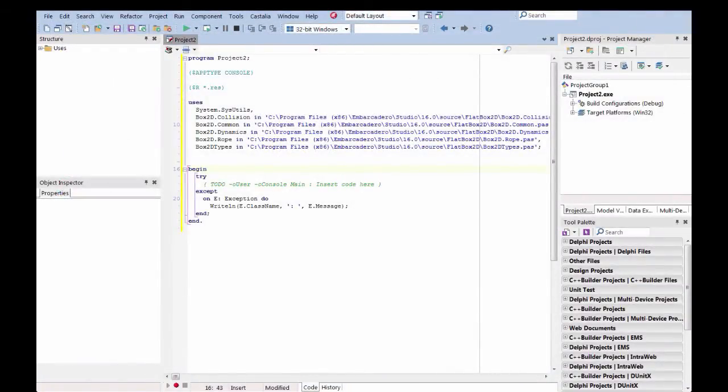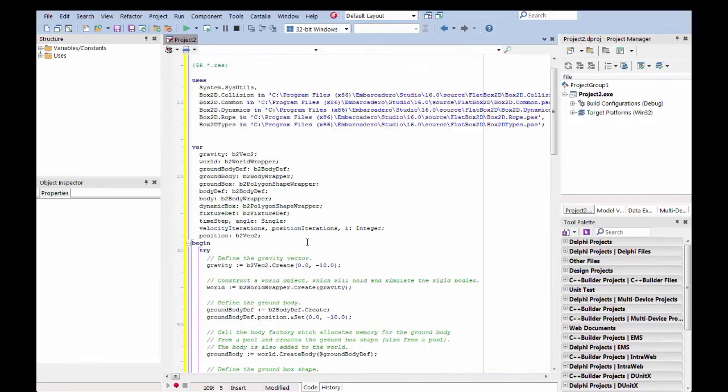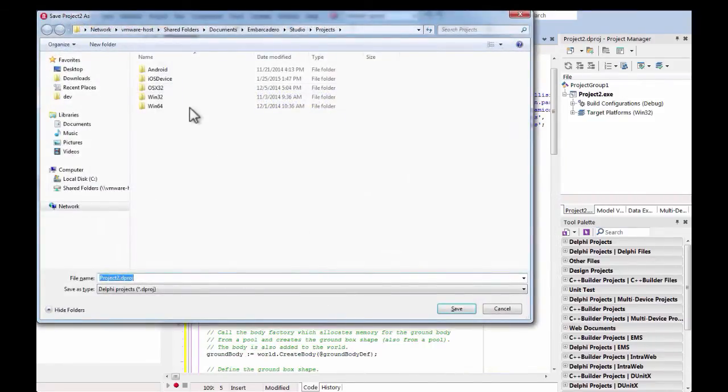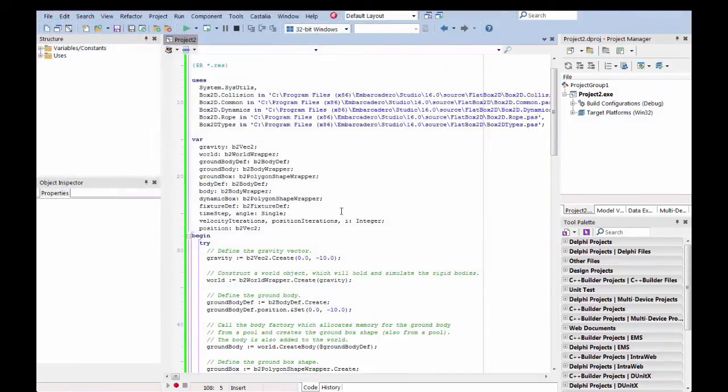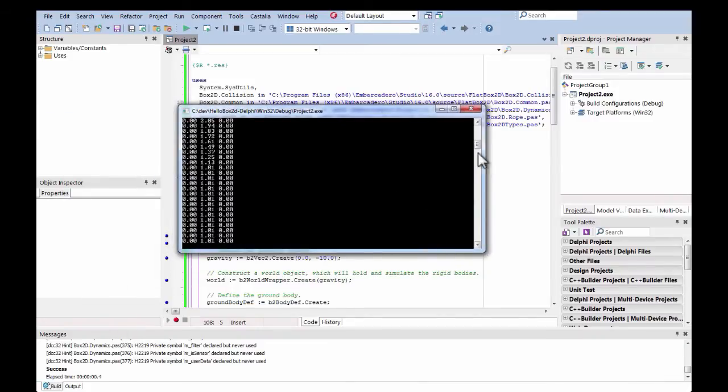Next thing I will do is just go ahead and copy in the code body, which is equivalent to the C++ demo in its functionality. And we go ahead and give this a save. Give it a run. And lo and behold, here we have the Delphi equivalent, the same simulation, running as a console application.